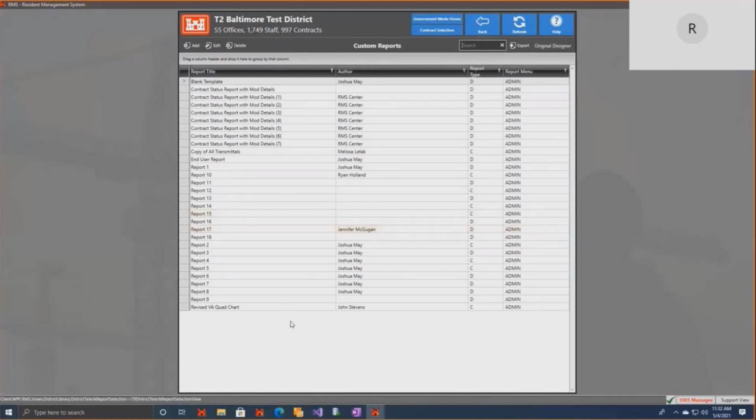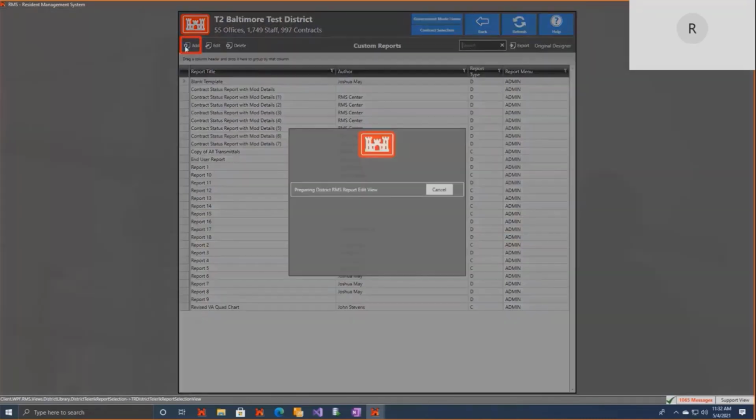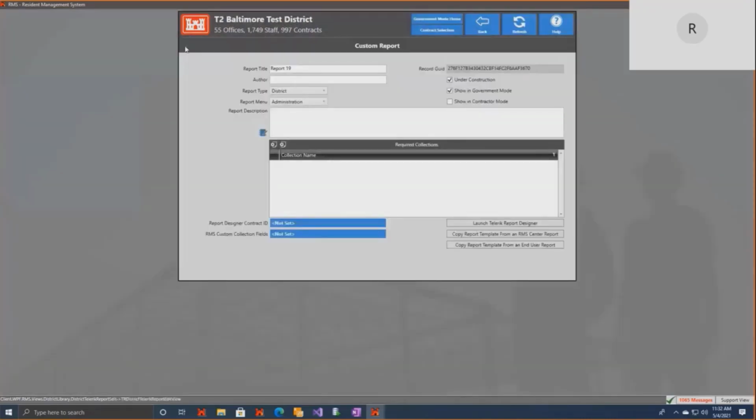So let's go ahead and create a custom report. We're going to create a contract custom report. And so I'm going to just add a new custom report template. The report edit view, which is the view that I'm on, is very similar to what you would see in FAST reports. There are a couple differences, and I'll talk about those in just a second.